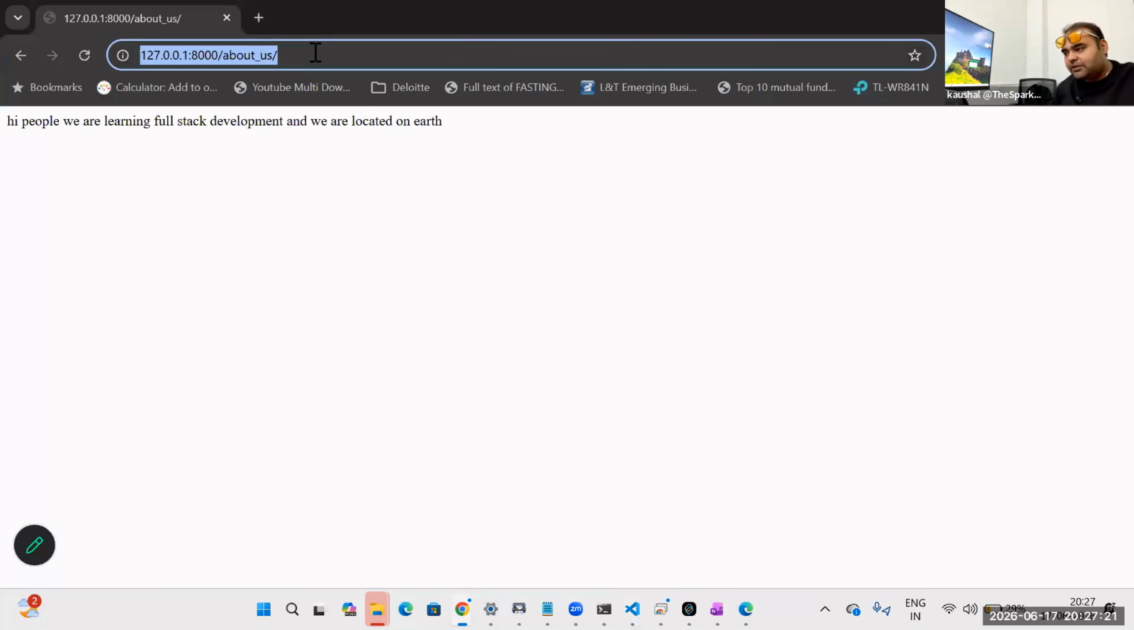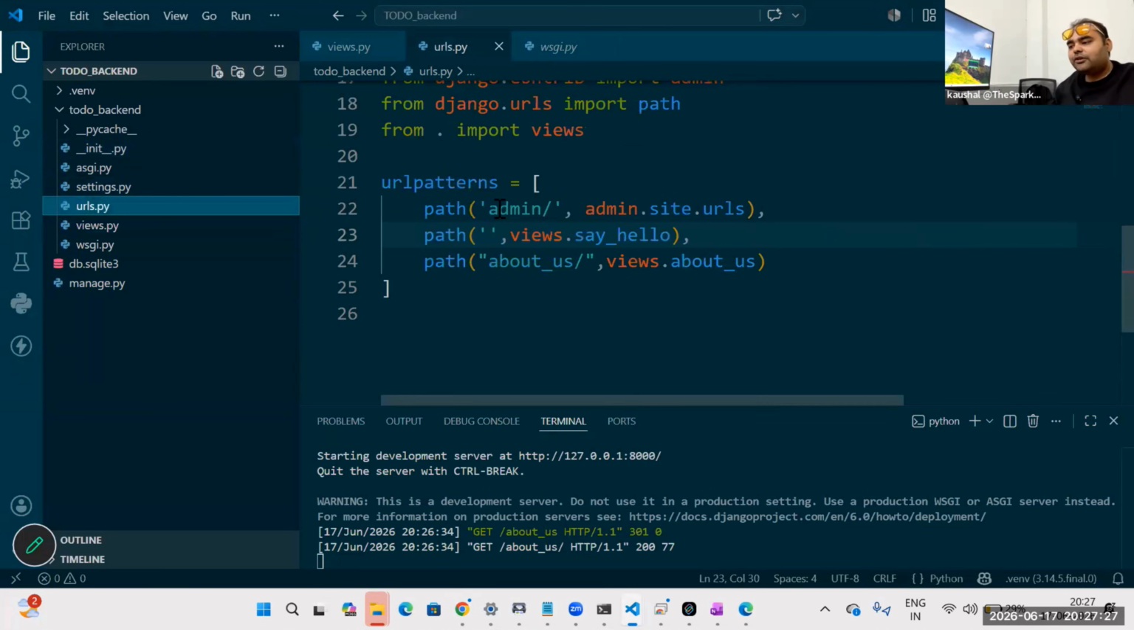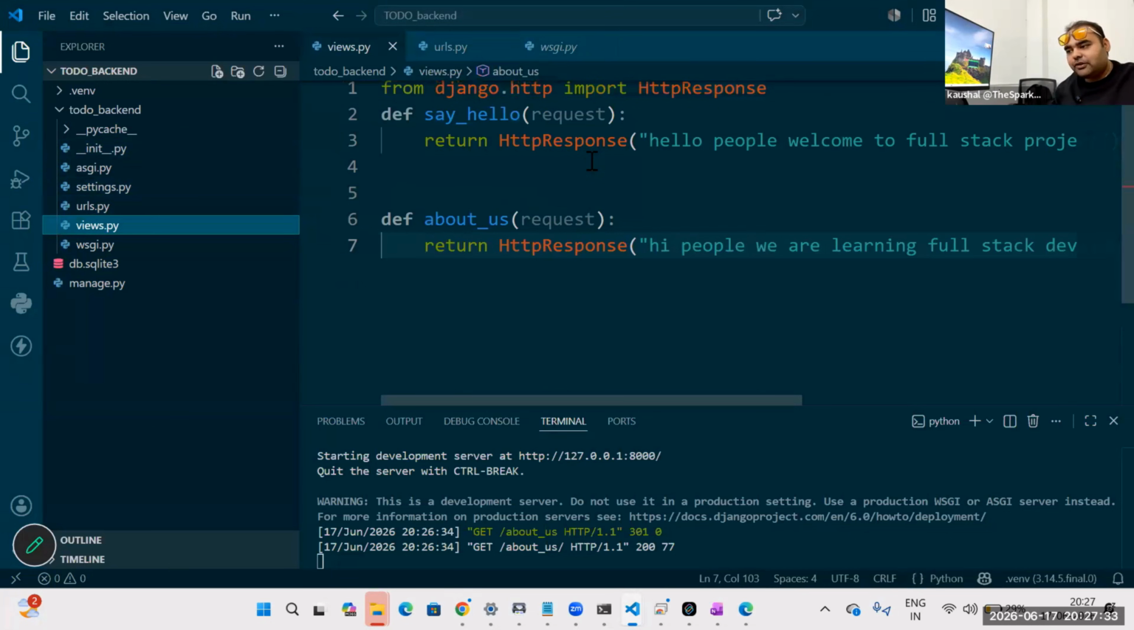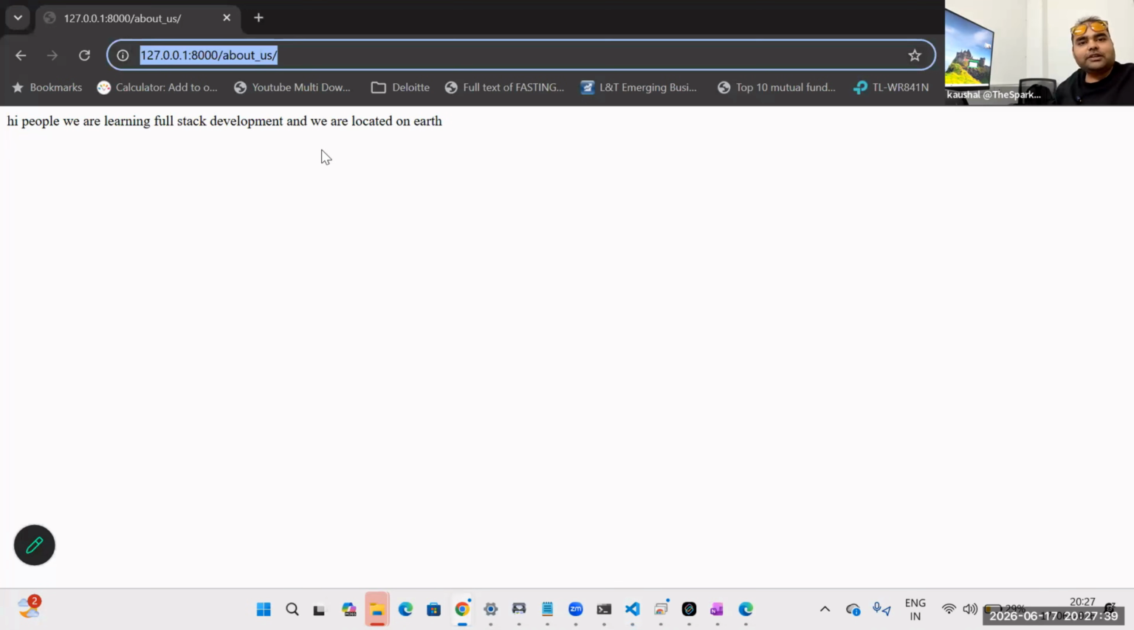You ask for about_us, that hits URLs. urls.py reads the URL and sends you to a function in views.py. You reach the views.py function, and then you get a response. That response is sent back to the browser. This is how the journey is completed.